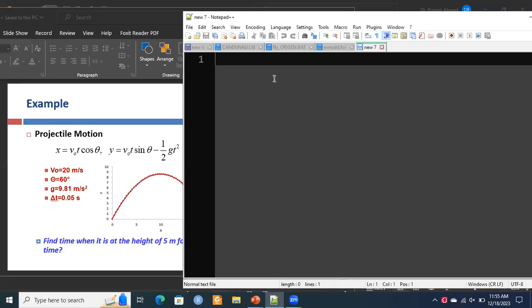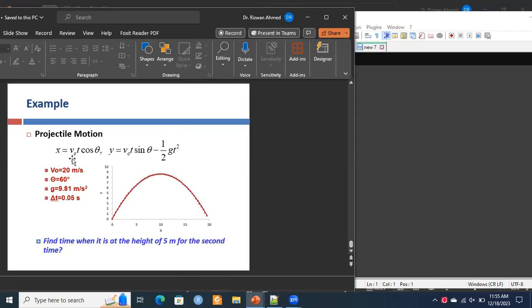The objective of this program is to discover the coordinates of projectile motion, x and y. We know the x coordinate is given by v naught times t cosine of theta, and the vertical component is y. y equals v naught sine of theta times t minus half g t squared, and we have some representative values.